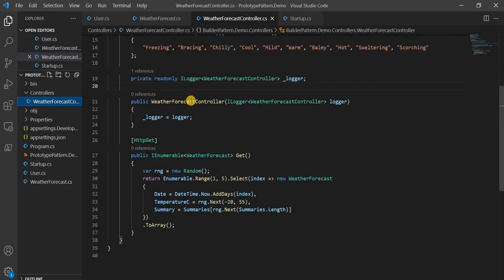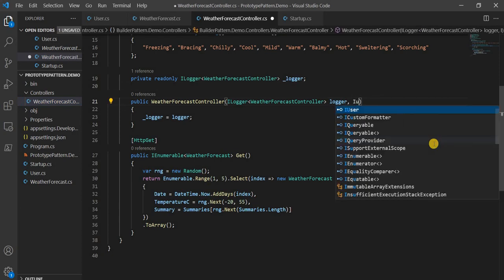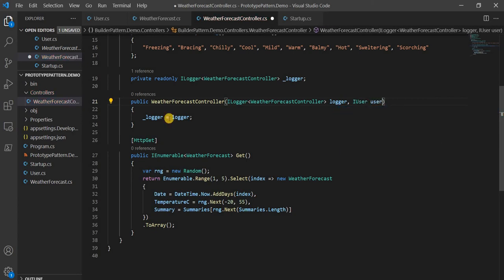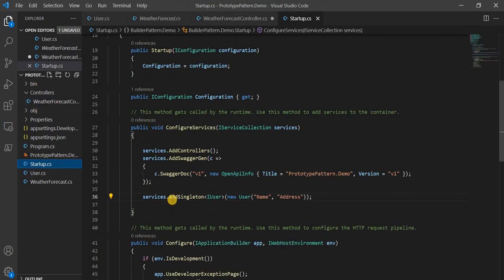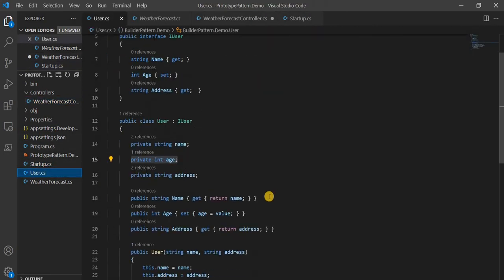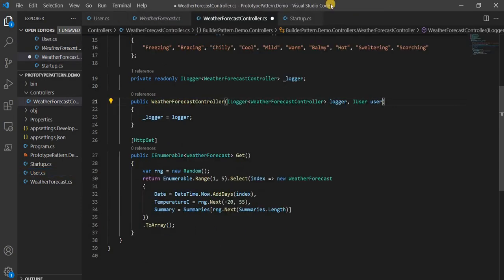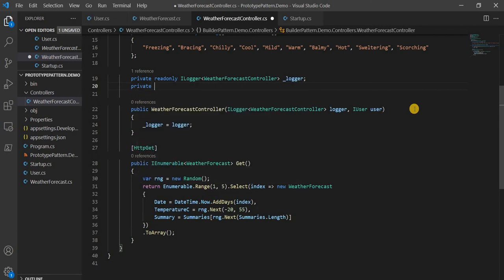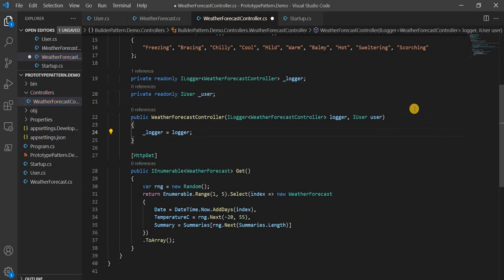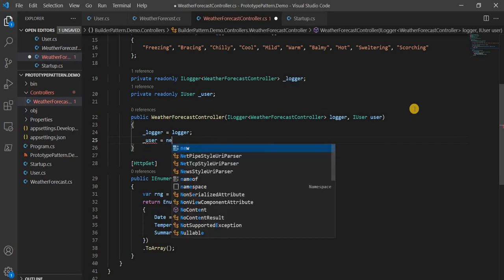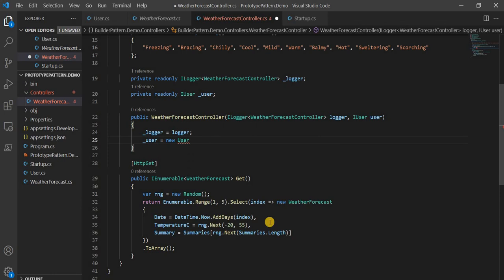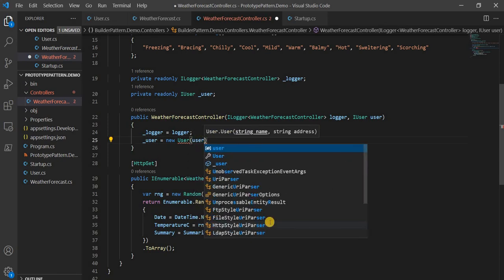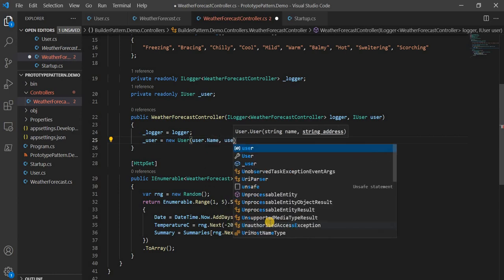So consider this scenario. Let's say in this weather forecast controller, we want to clone the IUser object. We first inject IUser from the dependency injection container. In the dependency injection container, I created a singleton IUser, which is a new User, and we are passing name and address, so that's the constructor. Now if we go here, we can also declare private readonly IUser _user, and here we say _user is equal to new User. After new User, for the name we can say user.Name, and for the address, user.Address.